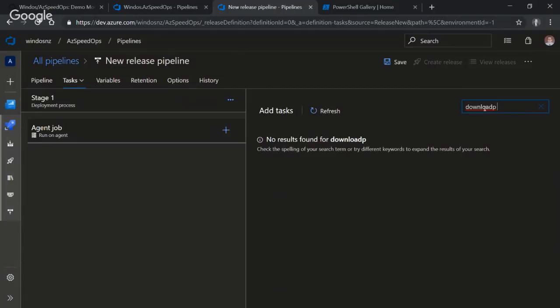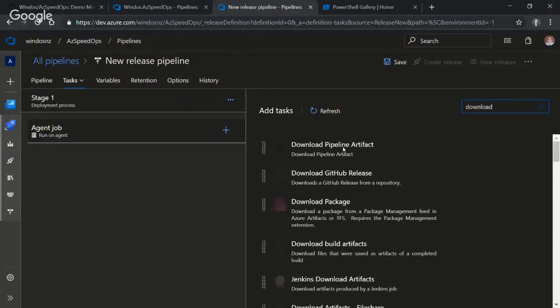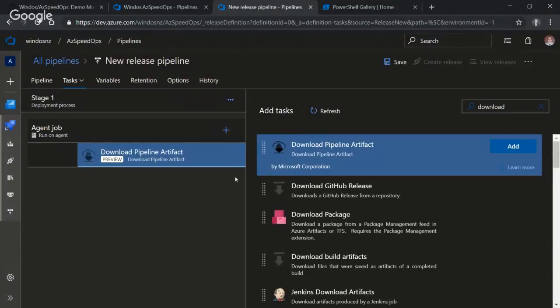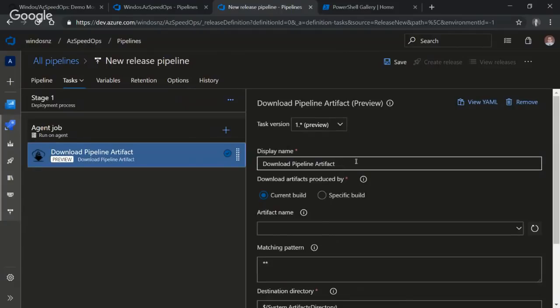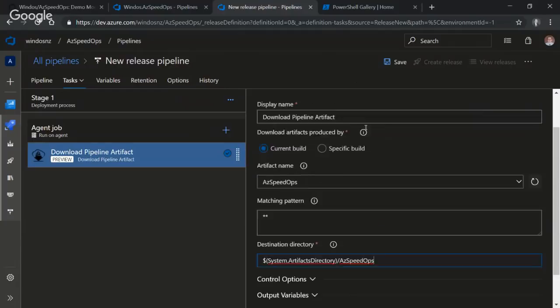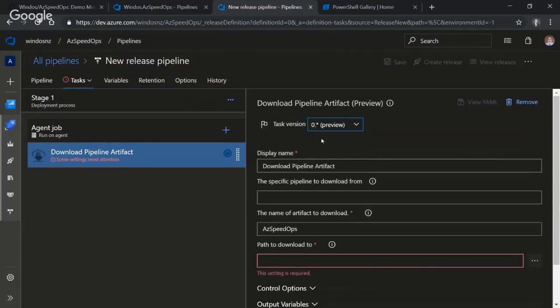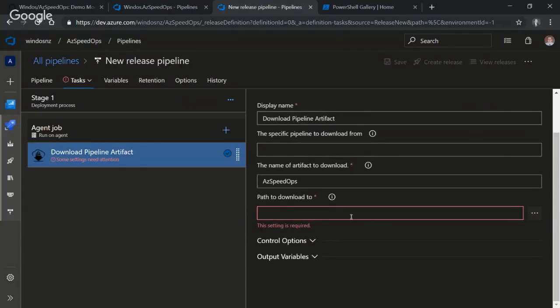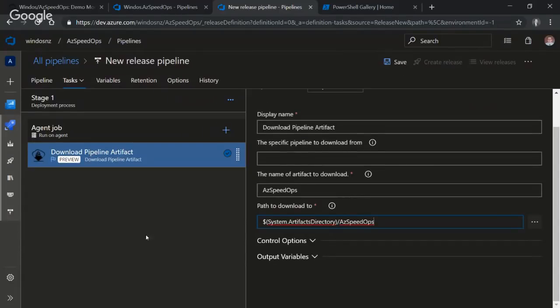Download pipeline artifact. Add that artifact name AZ. And I'm going to copy and paste this bit because I have it on my other screen and I don't have time to type it. Actually, wrong version. I want the old one. Done.